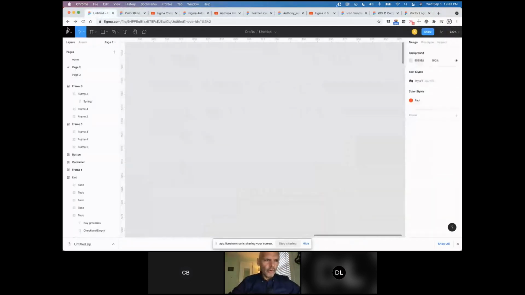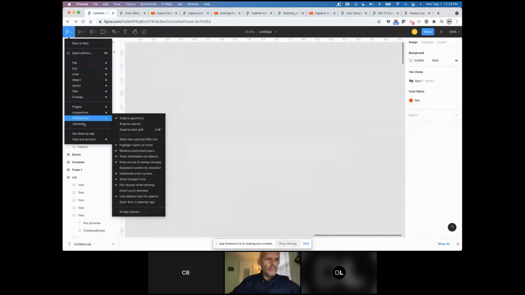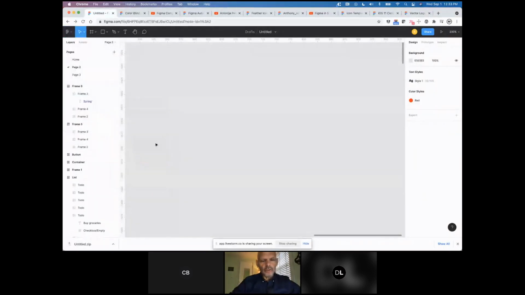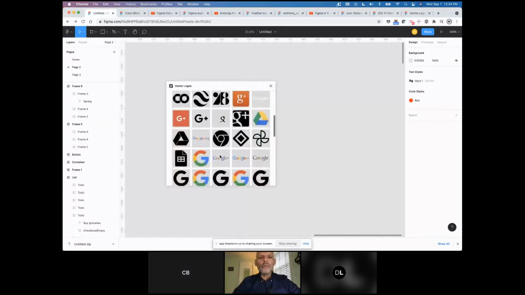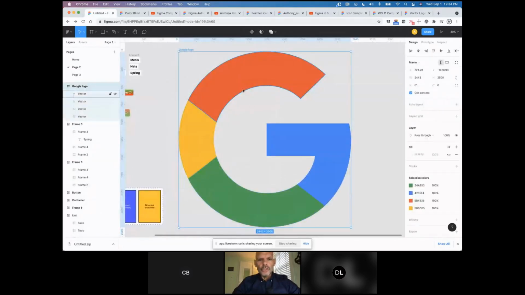Let me show you how it works. If I needed to find a Google logo, I just go into my list, find under plugins, Vector Logos, you get a window. Type in Google, hit search. I have all these Google logos. And once you select one, it just shows up here.